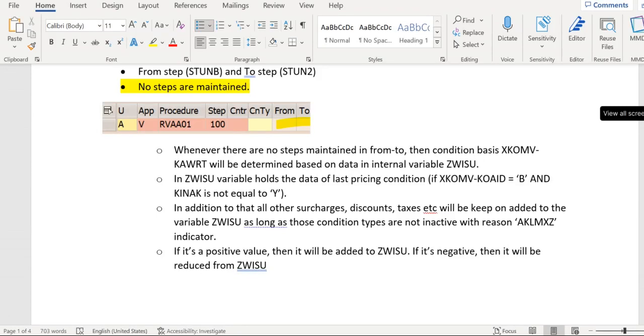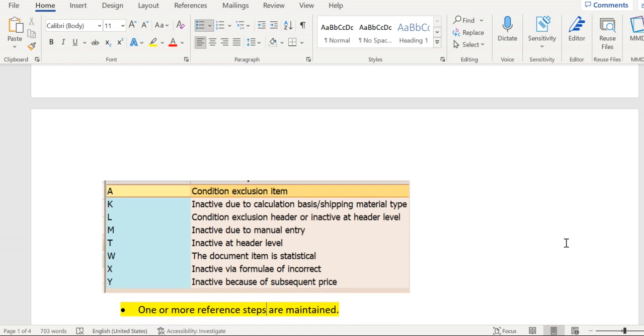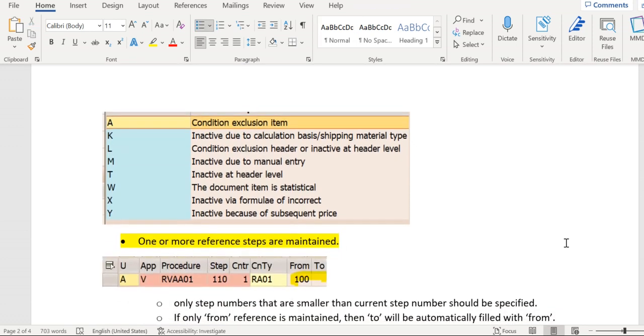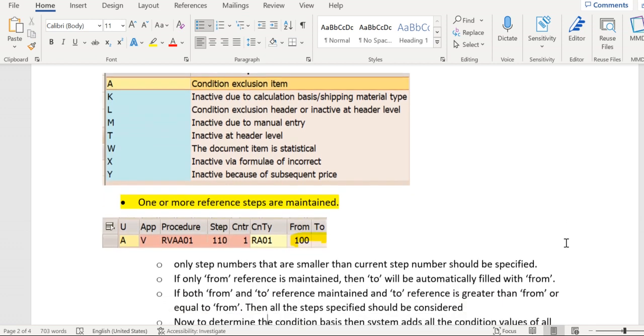Hey, hello everyone. In our two previous videos, we discussed how condition base will be determined when there is no from to maintained, and how it works when only from is maintained or when from and to both have been maintained.